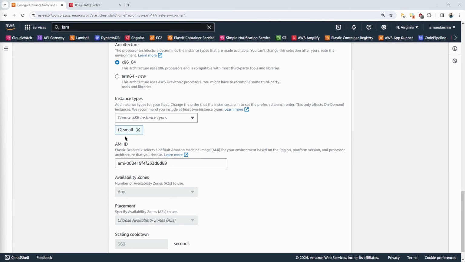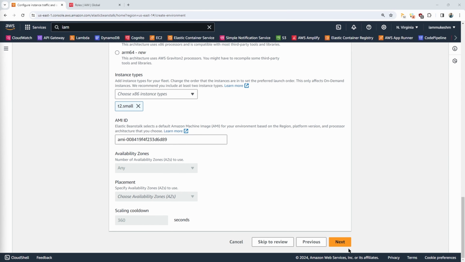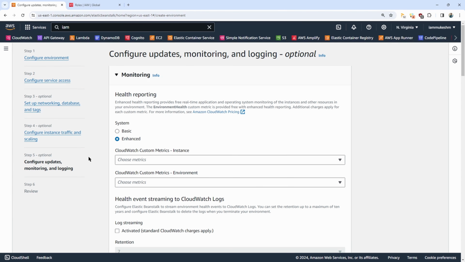So by default, we are selecting t2.small, which is more than enough for your demonstration. So with everything set to default, I'll click on Next. Finally comes the configuration for your monitoring and logging. Here also, we'll keep everything as a default. In this section, you can configure your monitoring and logging. You can keep this section untouched as well.